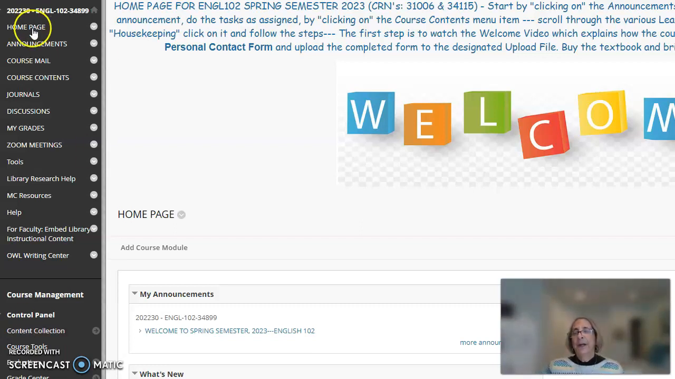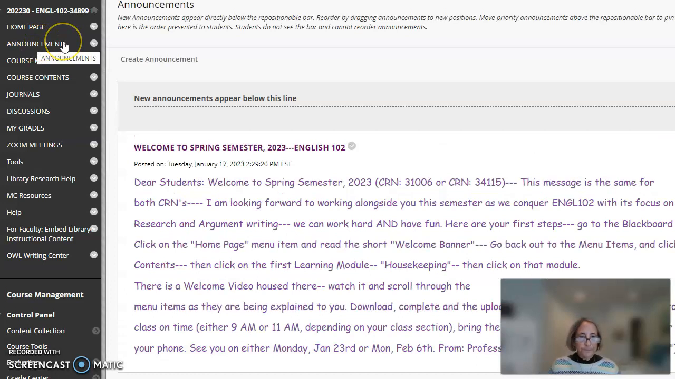Then the next menu item is announcements. So I've got the home page up on the screen right now. Now I'm going to put up announcements. The deal with announcements is that they are housed in here in chronological order. In other words, the most recent one will be pulled up first. And also the announcements are emailed to you. So you can get it both ways. If you miss it in your email for some reason, just go back into the Blackboard course site and you can click on announcements.